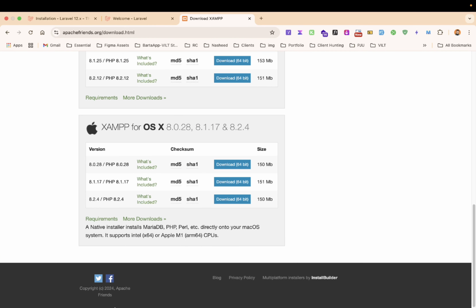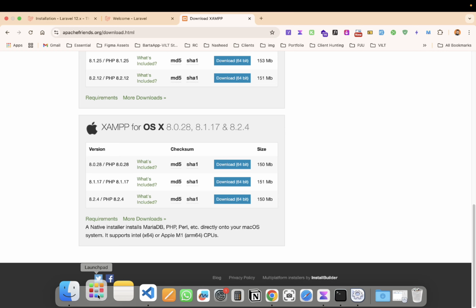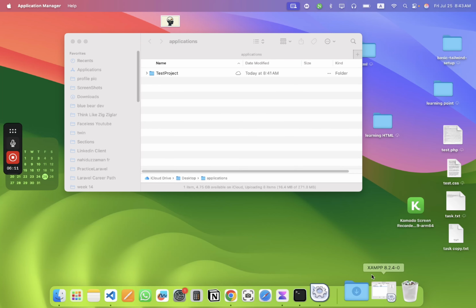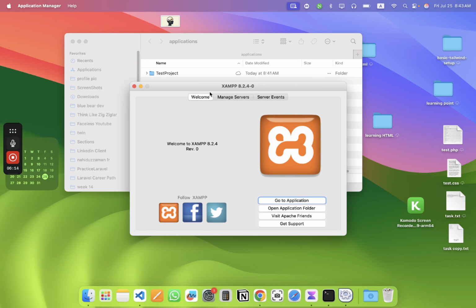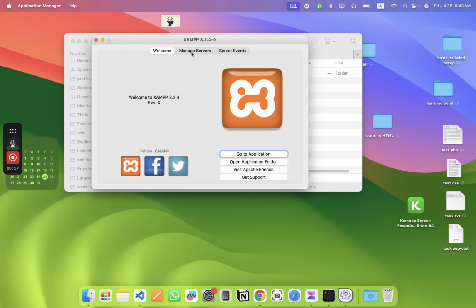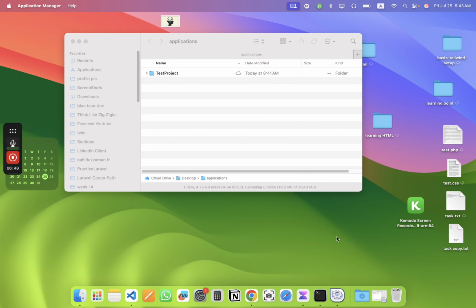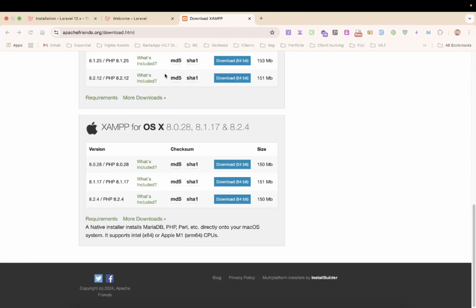I already downloaded it and installed it on my computer, and this is my Jamf control panel. This will be the starting screen. So click on manage server and run the MySQL database from here. Click on that and click on start so that it gets running. And the second one is the Apache web server. So click on that and start it. Both are running, so I'm going to minimize it and go to the browser.